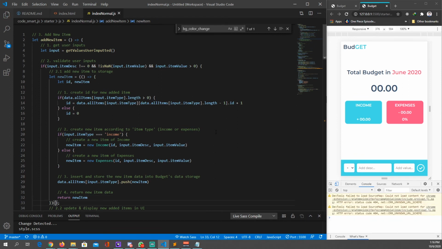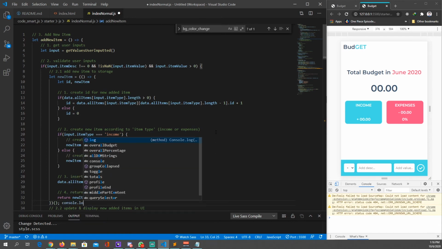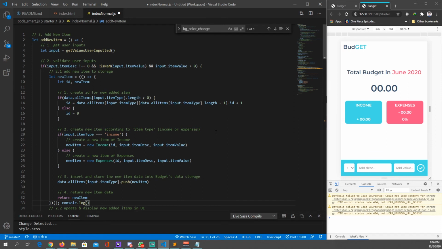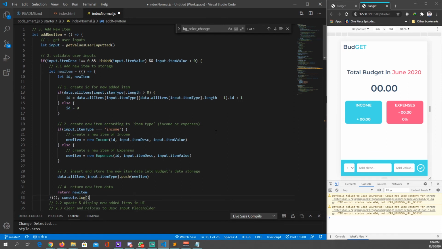So if we try to console log outside this function new item, let me try to console log.